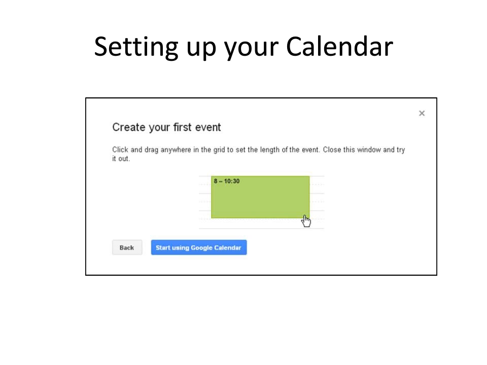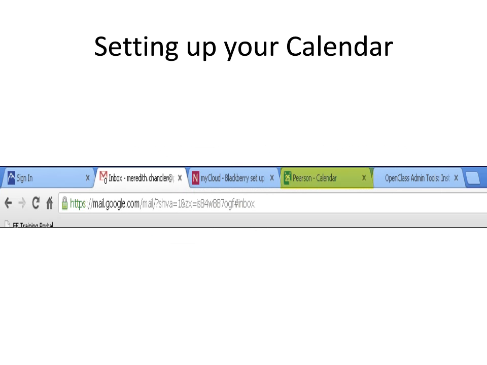Once you get to this screen, you have completed the initial steps of creating your settings. You are now ready to use your calendar. Click Start Using Calendar now.